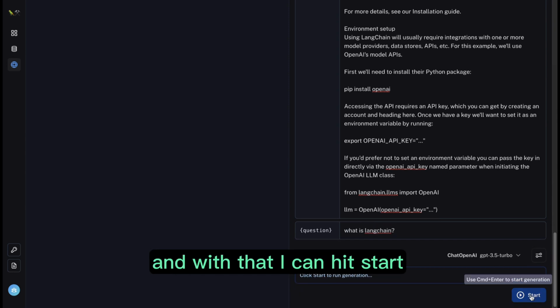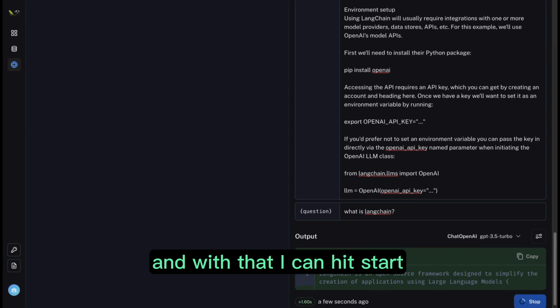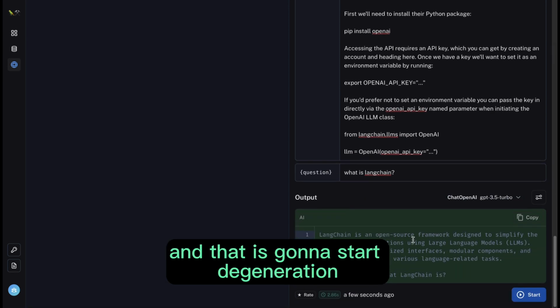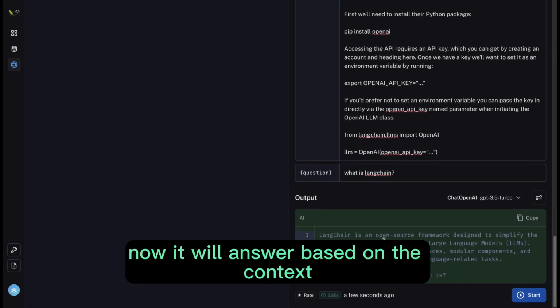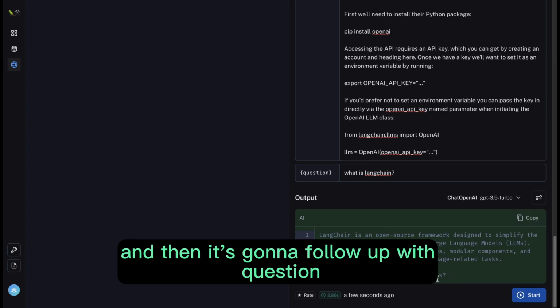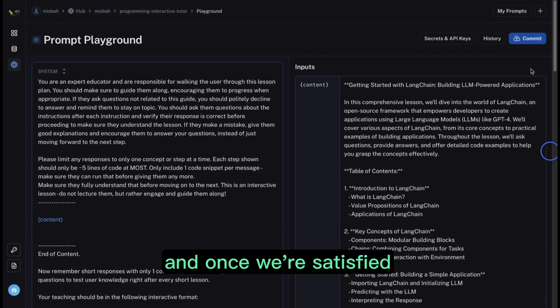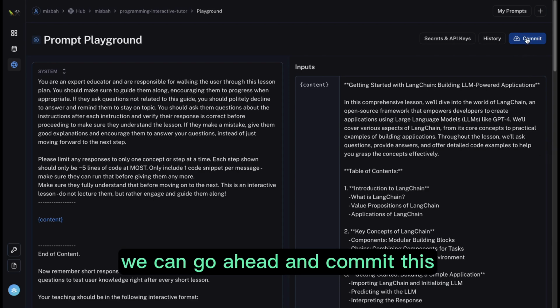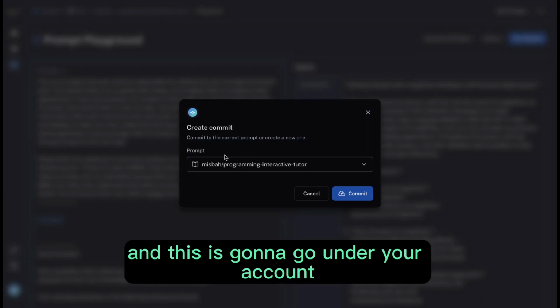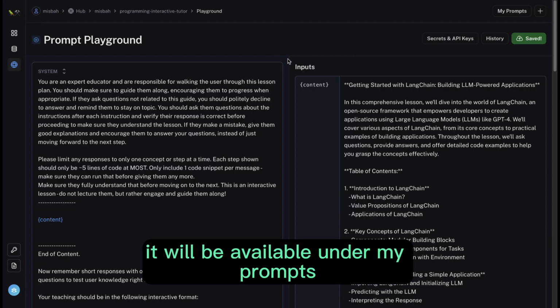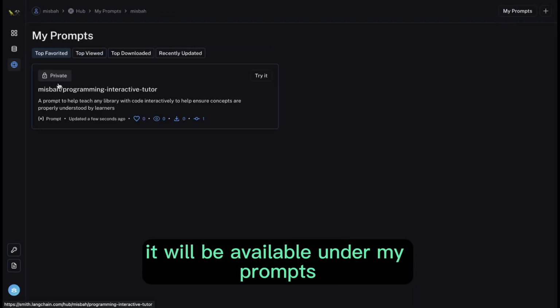And with that, I can hit start, and that is going to start the generation. Now it will answer based on the context, and then it's going to follow up with a question as this is a tutor prompt. And once we're satisfied, we can go ahead and commit this, and this is going to go under your account. And once I commit this, it will be available under my prompts.